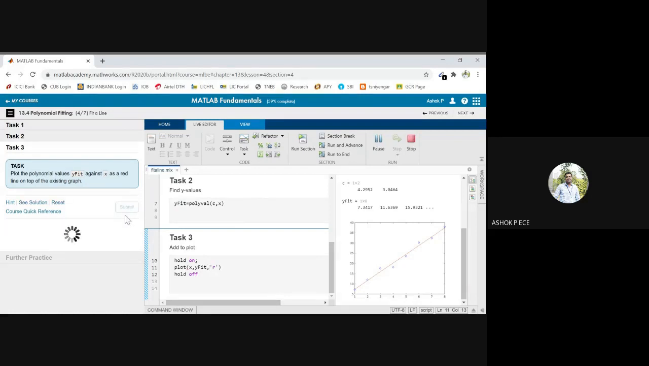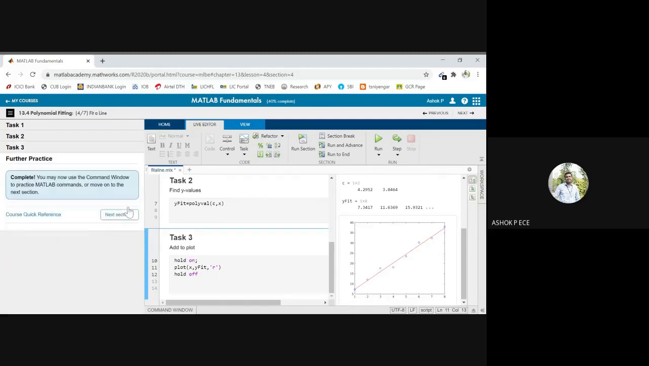Now let us see if it is correct. I have given it as a red line. Now I think it should be correct. You're getting a red line, and you see that the points are very close to the line. So the correlation is very, very good.